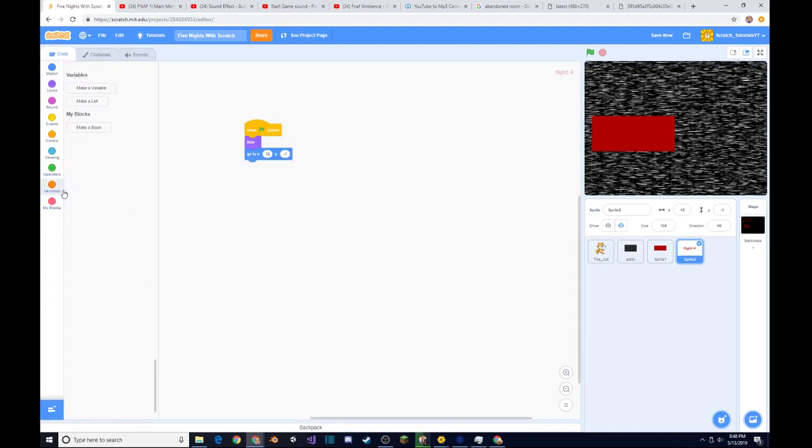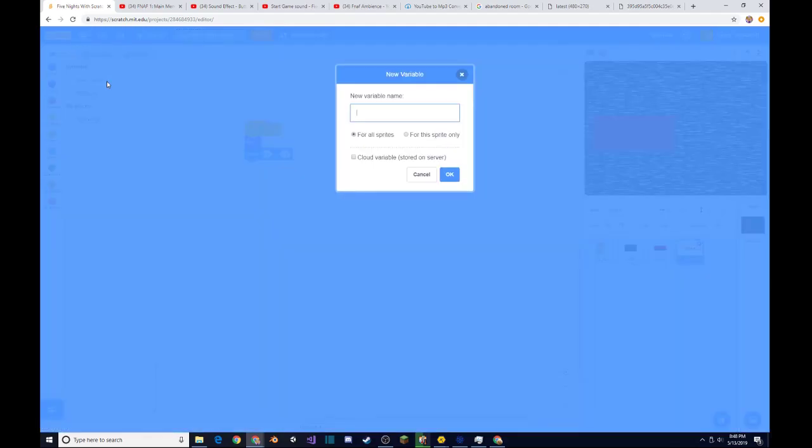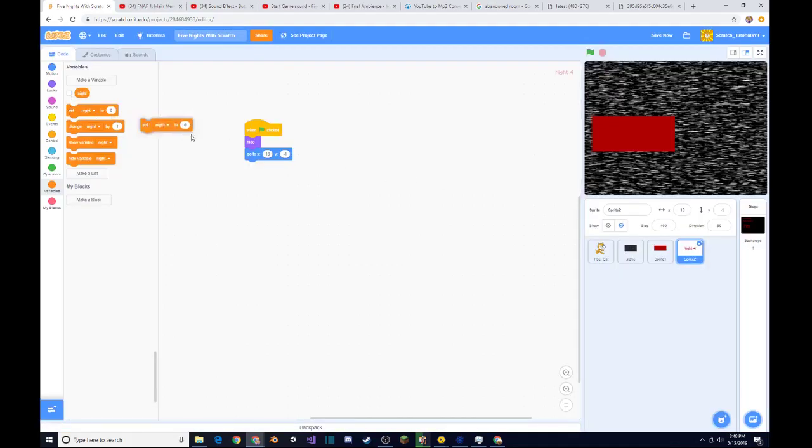So we're going to go ahead and create a new variable, and we're going to say night. And boom. Okay, so we are going to have it so the person can click a button in the title screen and it will reset their data. So we're actually not going to put set night to 1 when the flag is clicked, because it's not going to reset your data or reset the night once you click the flag again.